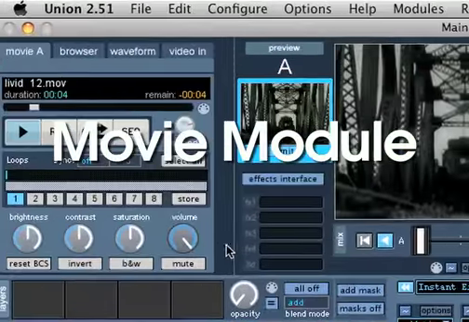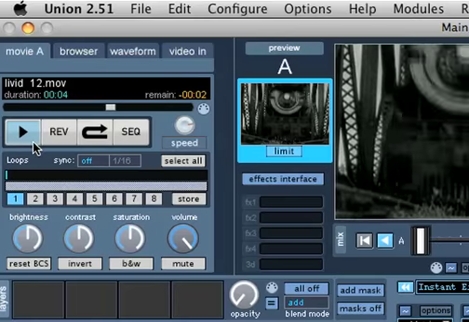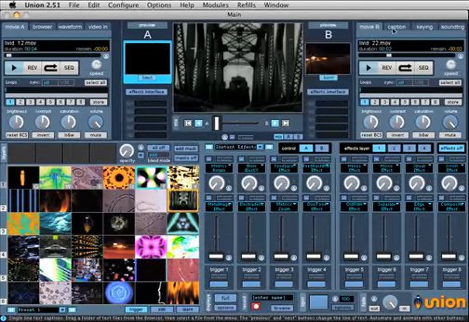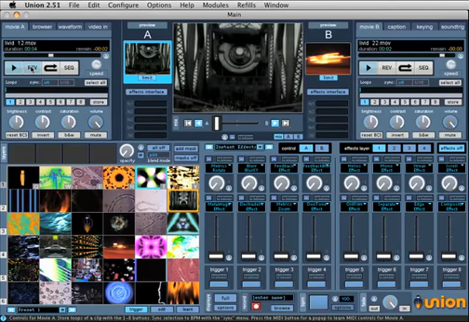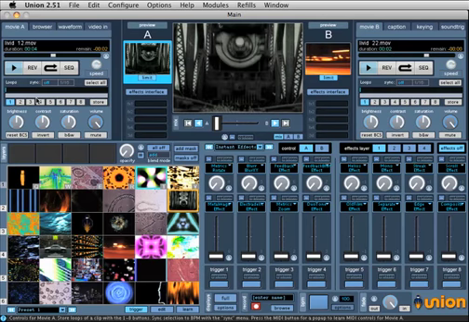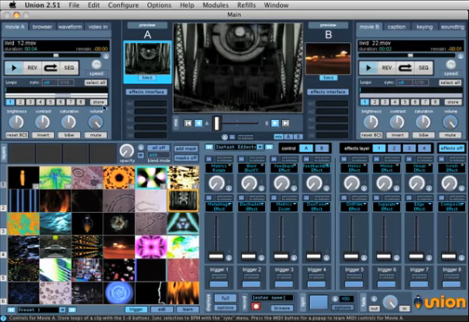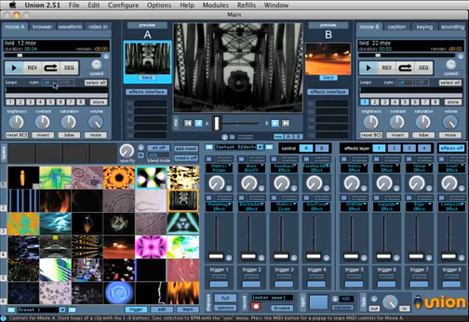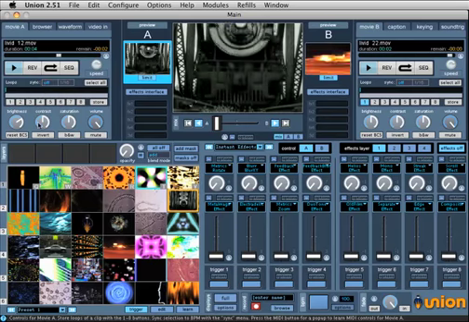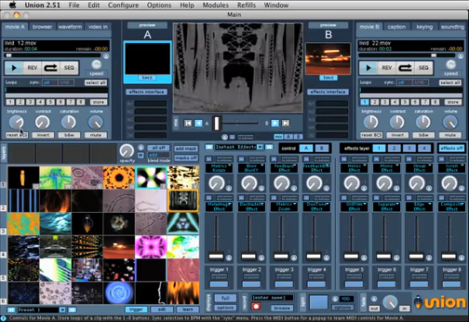The movie modules. Union has 2 individual movie modules for playback and mixing. Standard movie controls give you control over the playback of your media. 8 individual loop cue points can be set for each video, sync playback and looping to a central BPM. You can also adjust the brightness, contrast, hue, and saturation within each module.